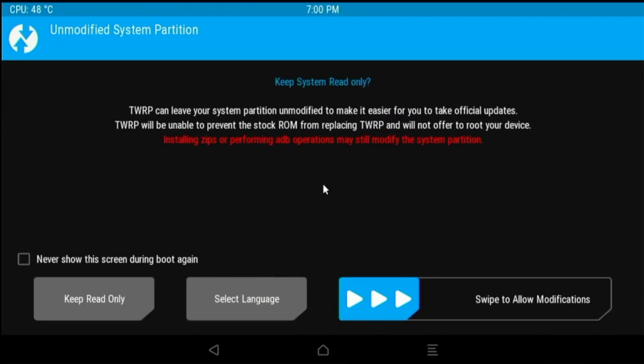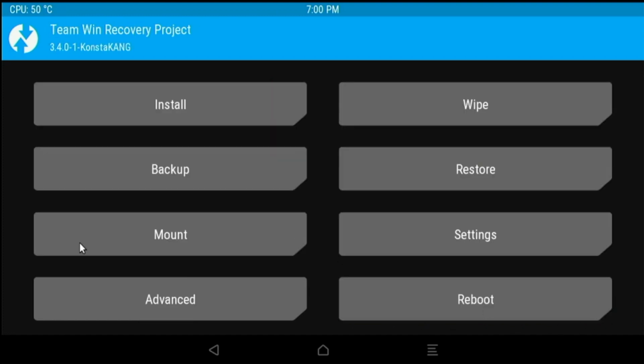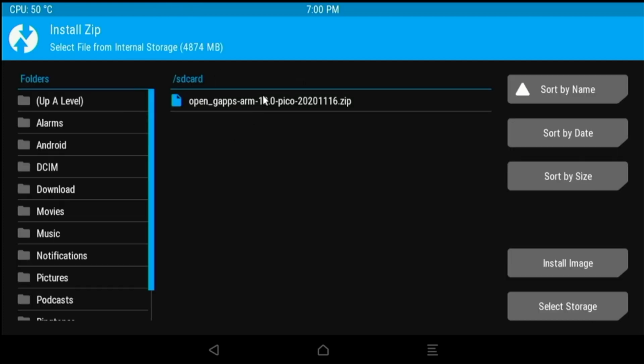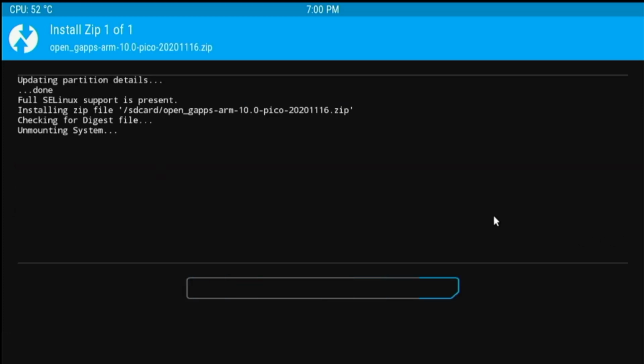Okay, so I'm in recovery right now, and I'm going to swipe to allow modifications. So you're just going to swipe that all the way to the end. Kind of got stuck here. And then what we're going to do, we're going to go over to install. And you're going to find this Open Gaps ARM right here. You're going to click on that, and you're going to swipe to confirm flash. And this could take a few minutes because it's going to install all the Google Play apps for us onto our system.